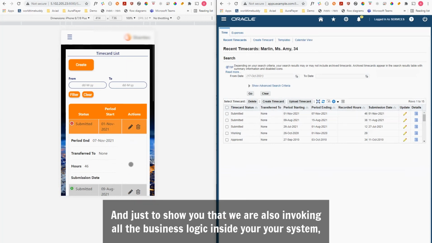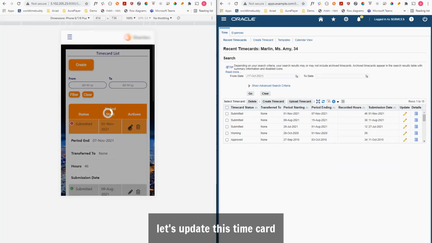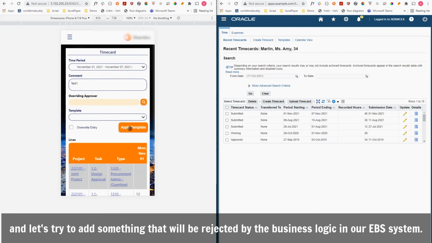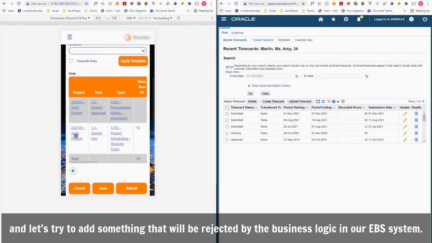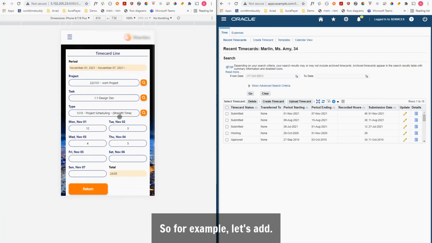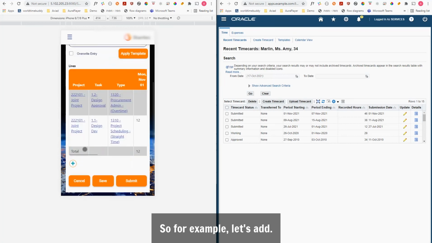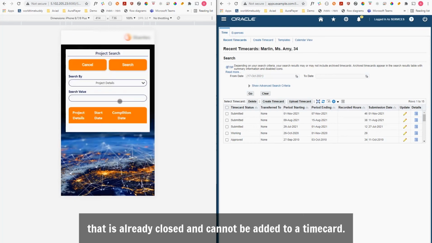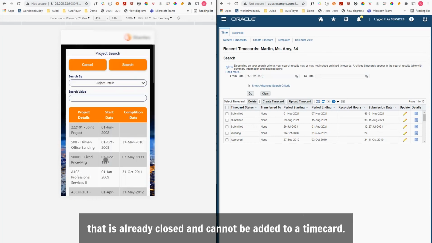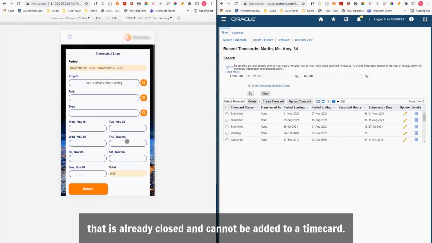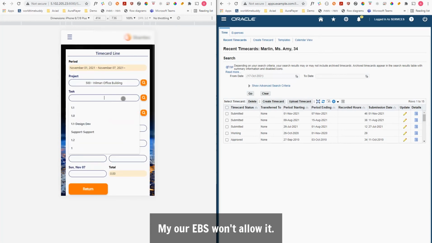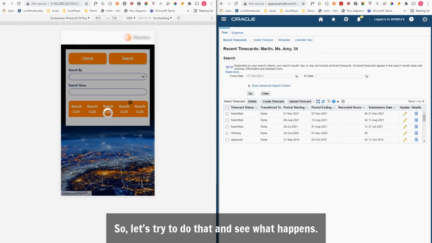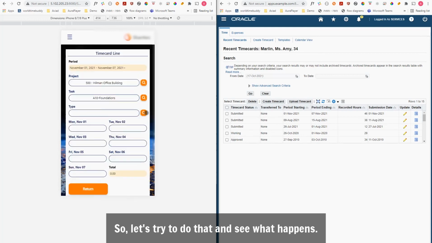And just to show you that we are also invoking all the business logic inside your EBS system, let's update this time card. And let's try to add something that will be rejected by the business logic in our EBS system. So, for example, let's add a new line, and let's select a project that is already closed and cannot be added to a time card. Our EBS won't allow it. So let's try to do that and see what happens.